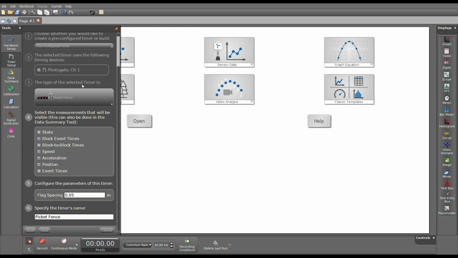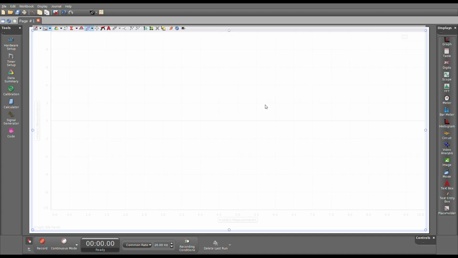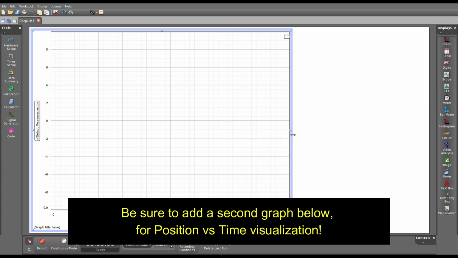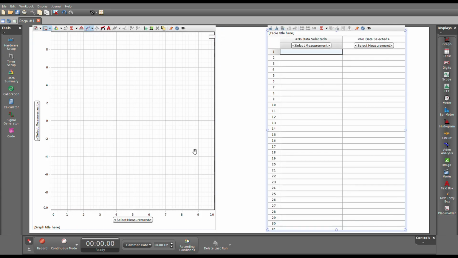You can click on timer setup. Mostly you're just going to confirm that everything is in place. Photogate, picket fence, flag spacing is 0.05 meters or 5 centimeters. The timer's name is picket fence, so that's all good, and you can close the timer setup. We want to take a look at the graph. So we'll grab and drag a graph over here, and I want to shrink that up to make some space because I want to have the table out here as well. We're going to need more table space there.